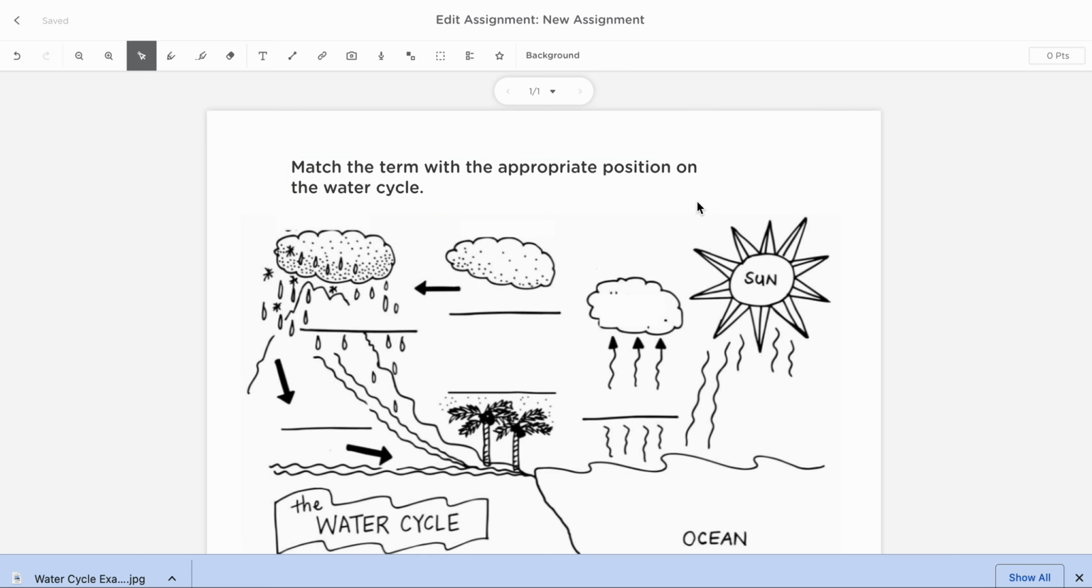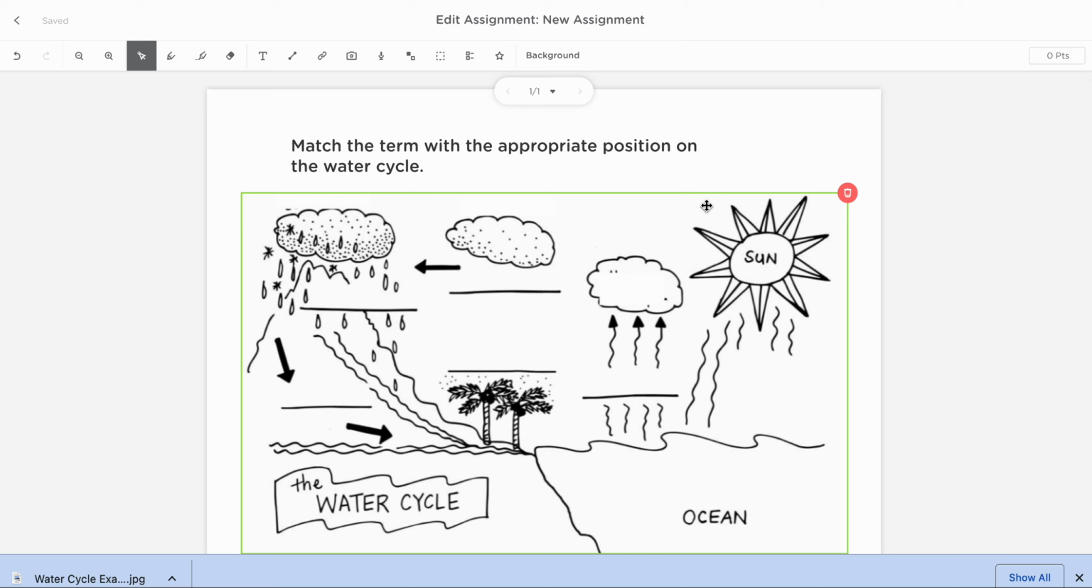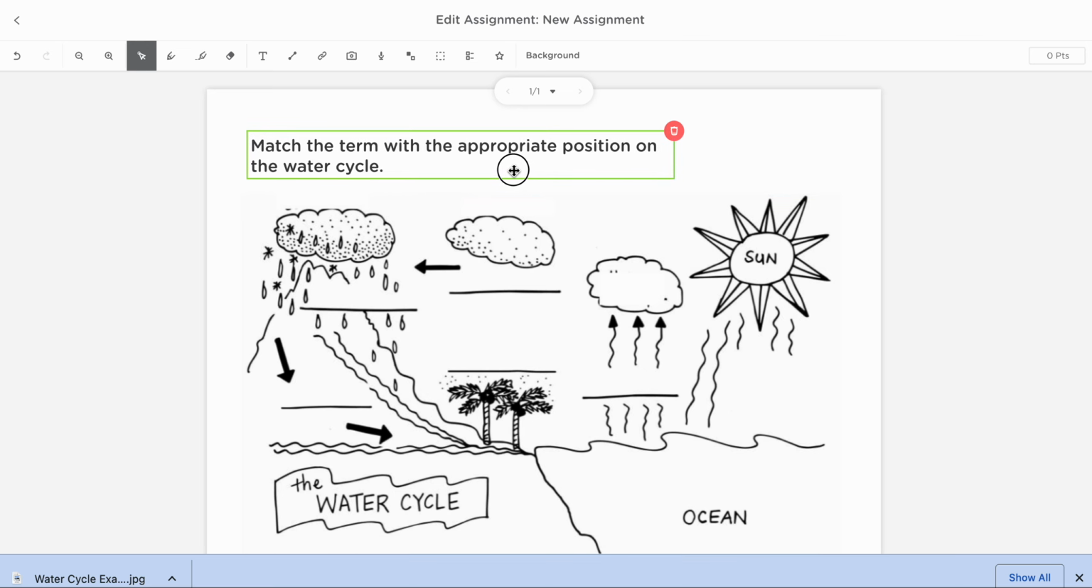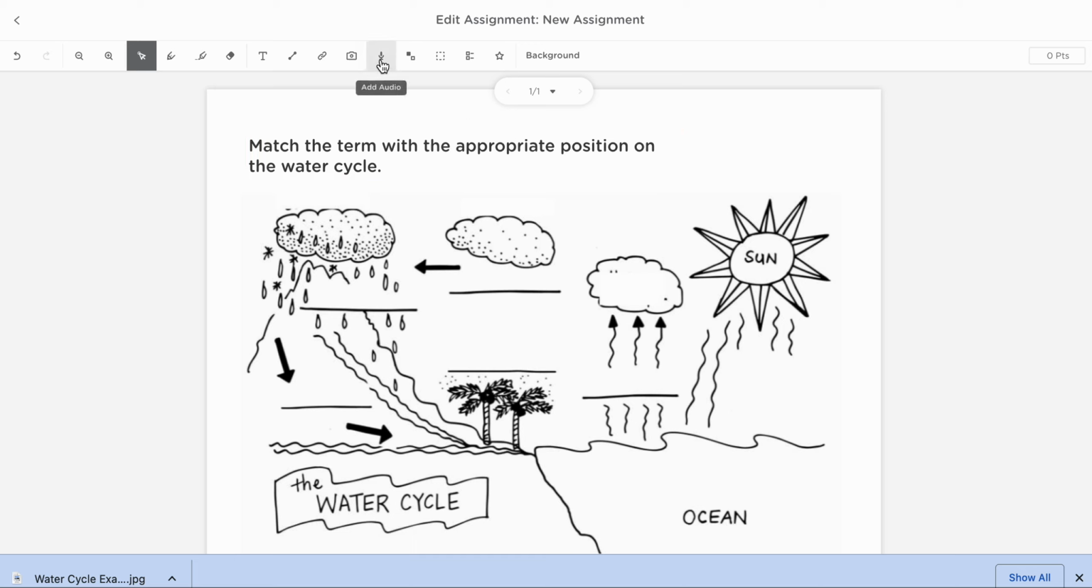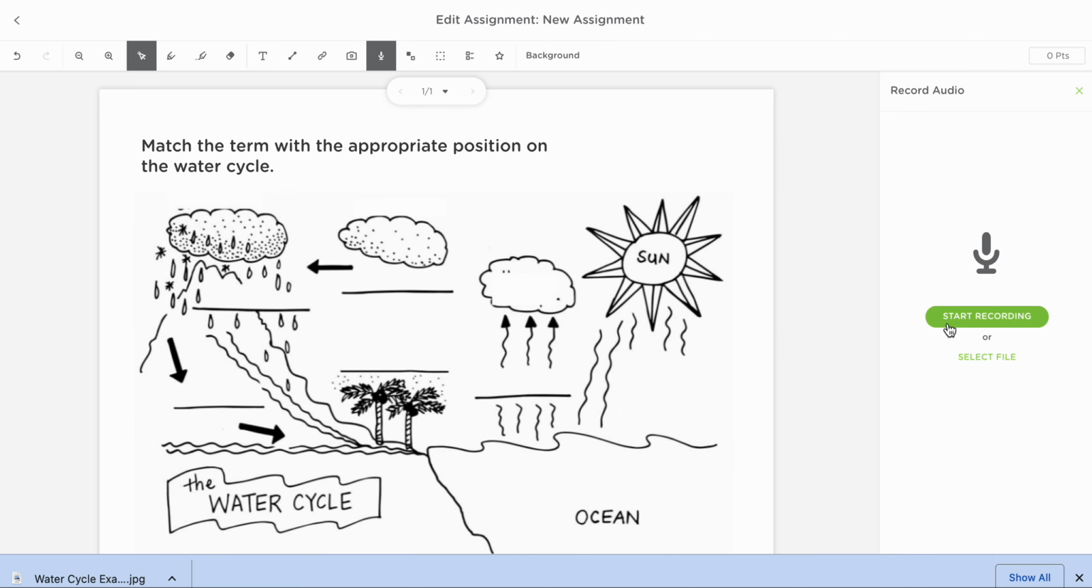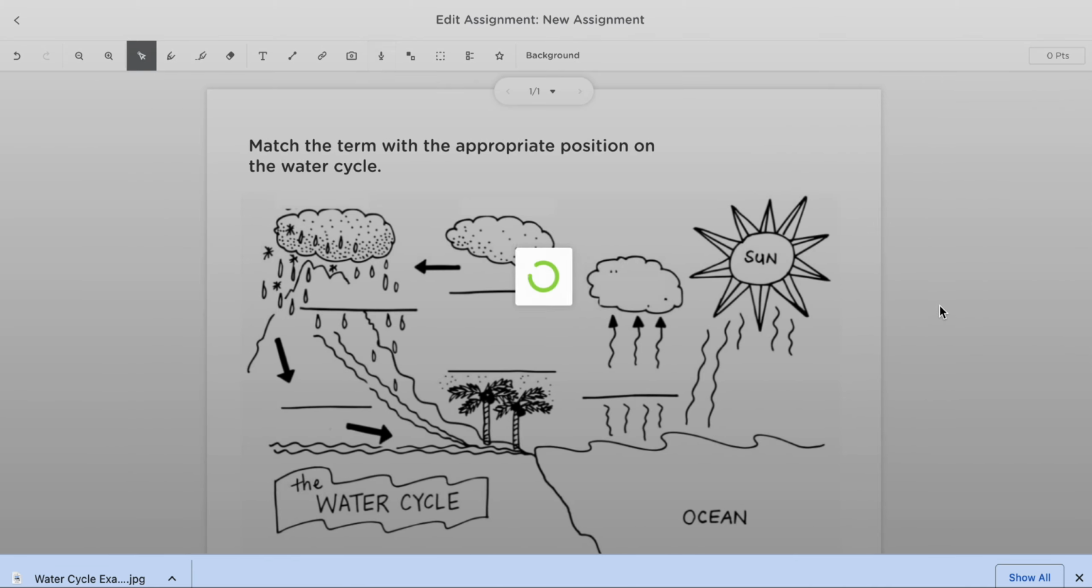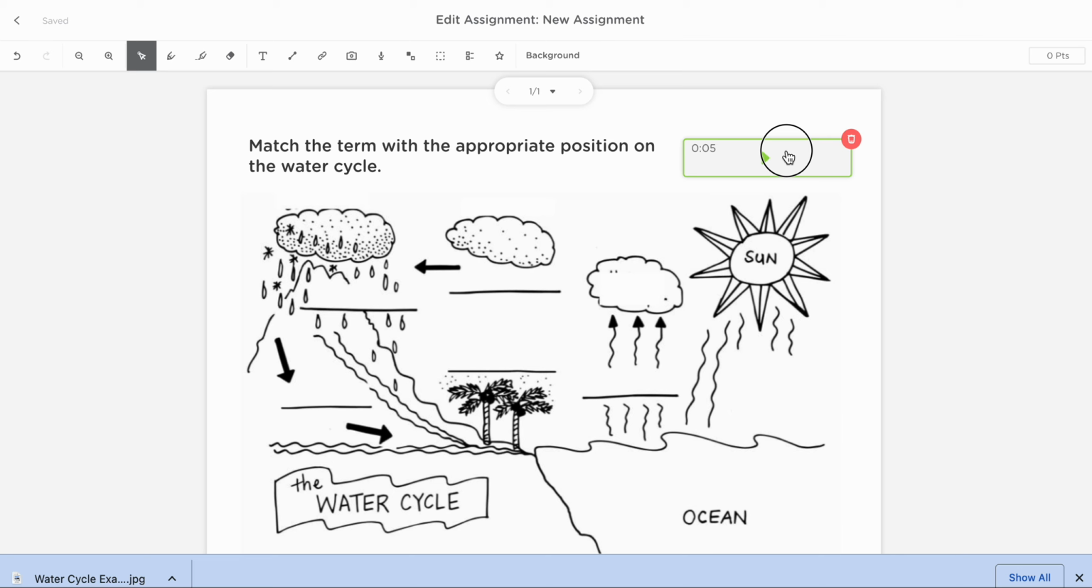Now, one barrier that I could possibly see is that you may want to actually read some of the terms for your students, because you may have students that need that accommodation. So I could go right here and use the audio feature. Match the term with the appropriate position on the water cycle. So there we go, we can put that right there.